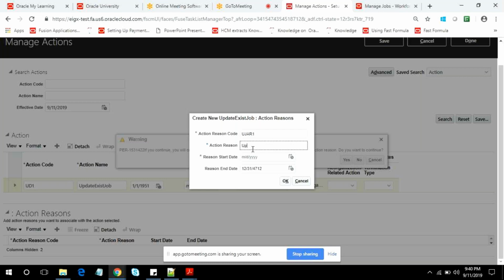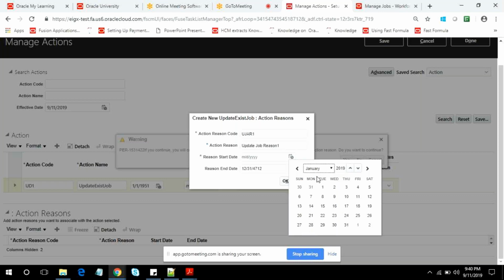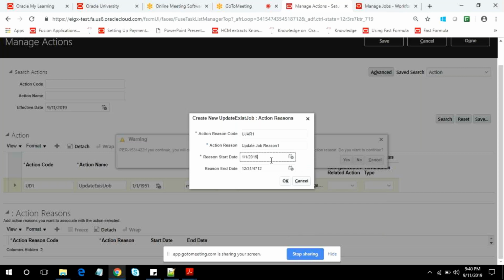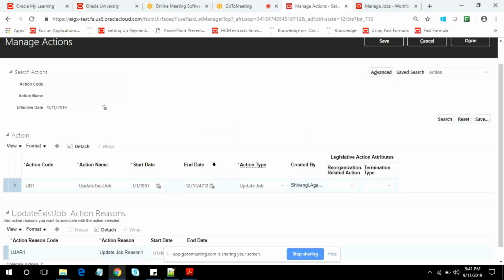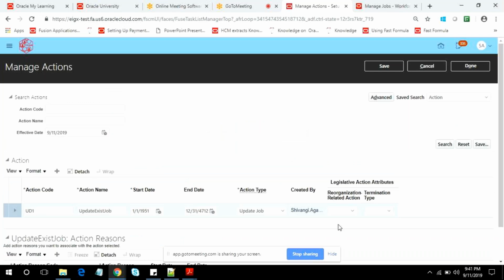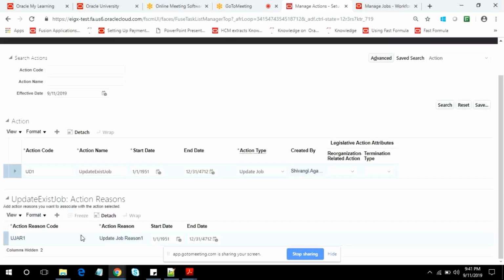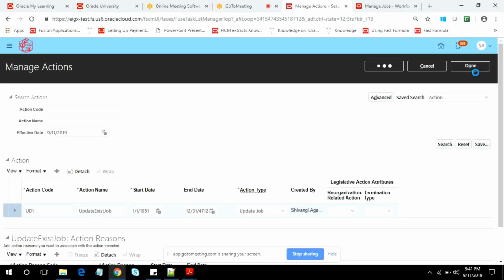Some reason. It's not the actual reason, but whenever you're trying to update any job, you have to give the reason why you are updating this particular job. Okay. Let me give 1951 itself. Yeah, I have created an action for update job, and then I have created an action reason for the same action. Let me save and click on done.